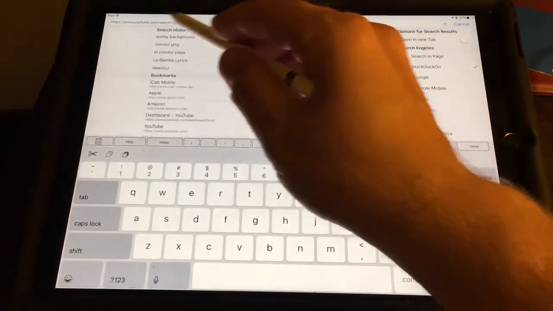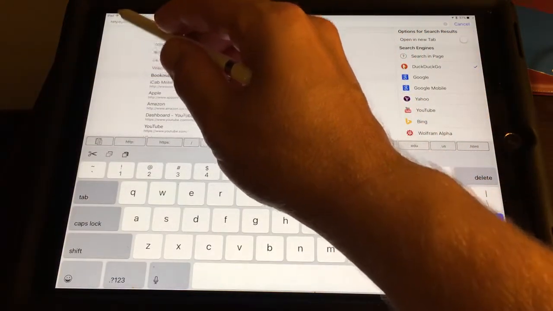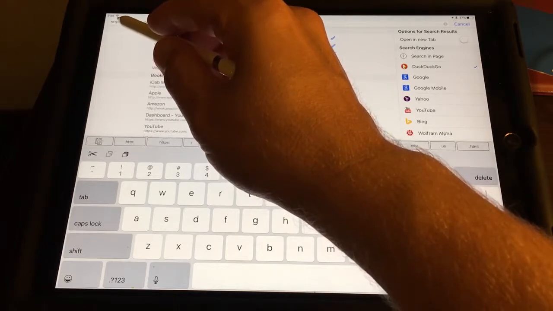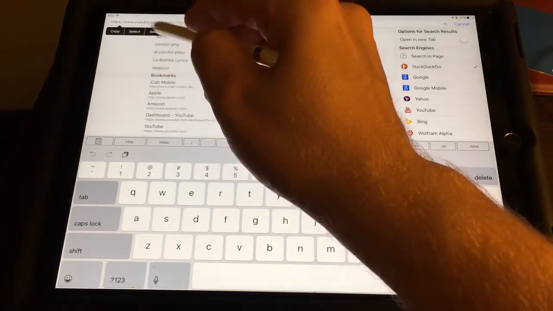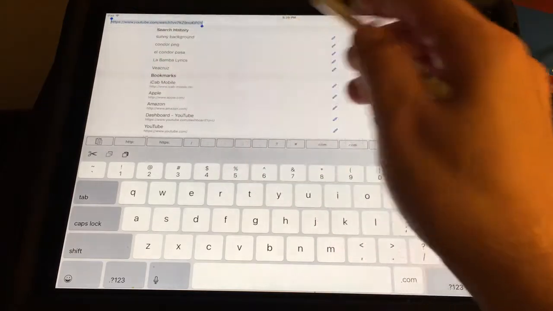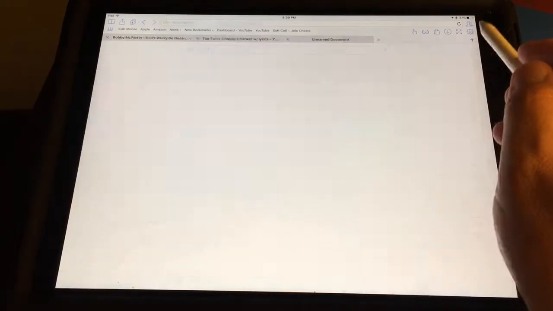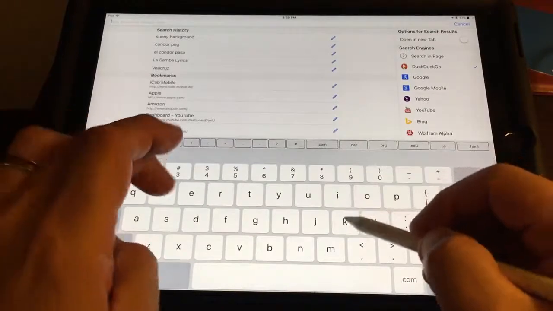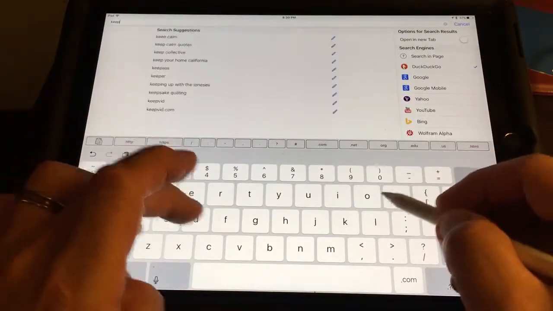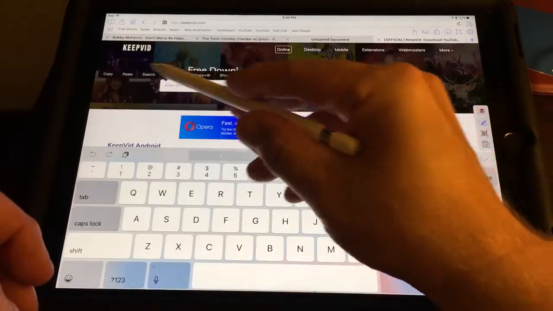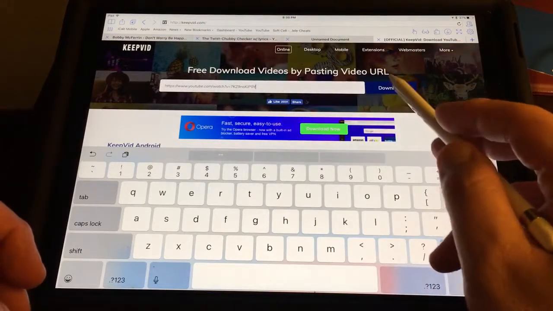So what I'm going to do is go up here and select this address. Now, I'm just using iCab Mobile. I could use just about anything. I'm just trying to select it all. I'm going to say select all, and I'm going to copy it. Then I'm going to go to a new place. I'm going to go to keepvid.com. Keepvid has been around for a long time. Put this in here, paste, and then say download.